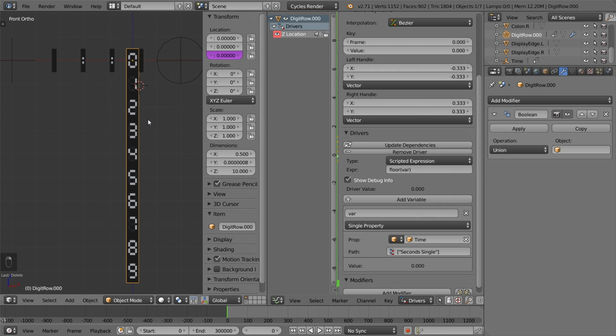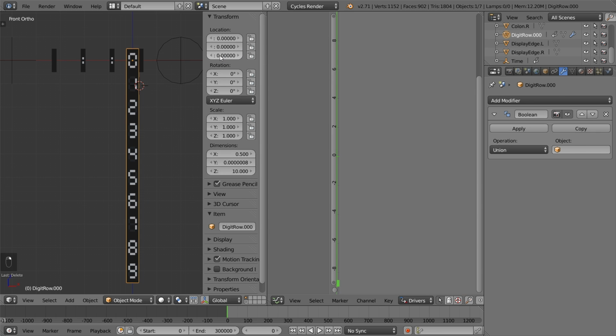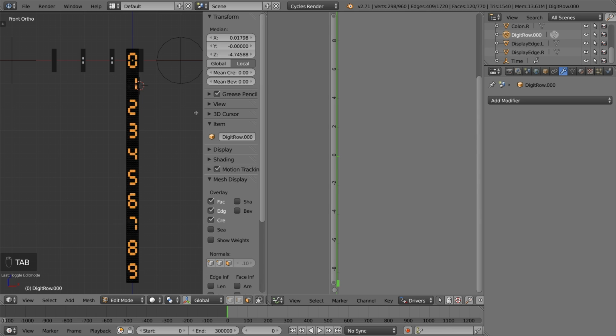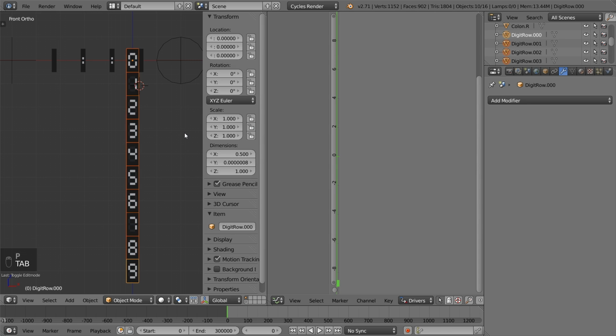We don't want this mesh to move along C anymore, so remove the driver. And we don't need the Boolean modifier, so remove that as well. Now we want to turn this row into 10 separate objects, one for each digit. This is very easy to do since they are all separate parts within the mesh, thanks to us not activating merge on the array modifier when we created them. So we can just separate by loose parts and we get 10 different objects directly.